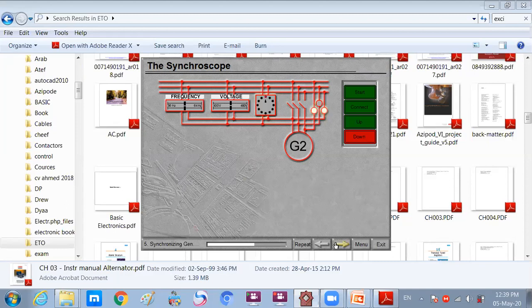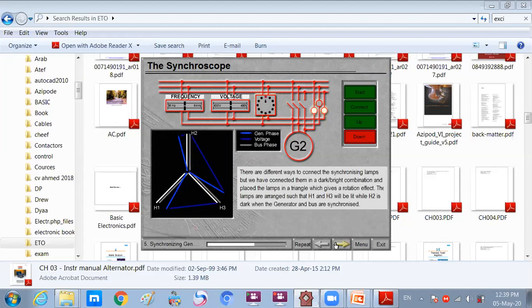Okay, sir. There are different ways of connecting the synchronizing lamps, but we've connected them in a dark-bright combination and placed the lamps in a triangle, which gives a rotation effect. The lamps are arranged so that H1 and H3 will be lit, while H2 is dark when the generator and bus are synchronized.